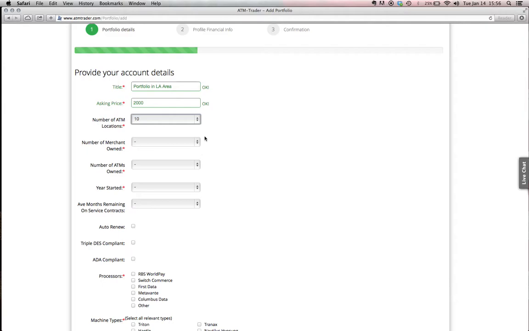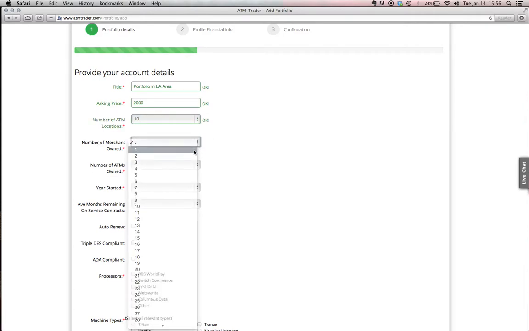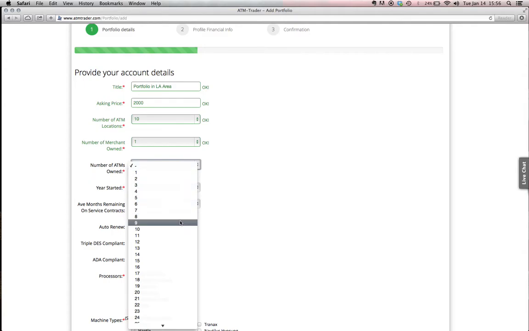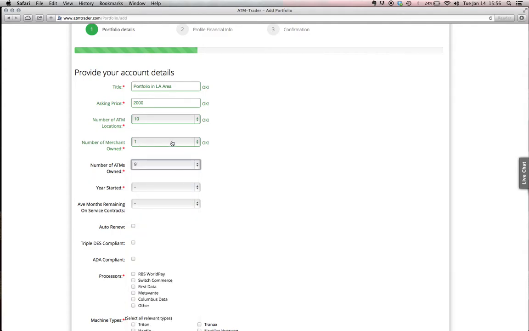Now this means that out of the 10 machines I have, how many of them are actually owned by the merchant, but I'm still getting a cut of the surcharge for. So let's just say one of the merchants actually owns the machine. I just get a part of that surcharge on each transaction. Number of ATMs owned are how many of those 10 machines I actually own. So that will be 9 because one of them is owned by a location.